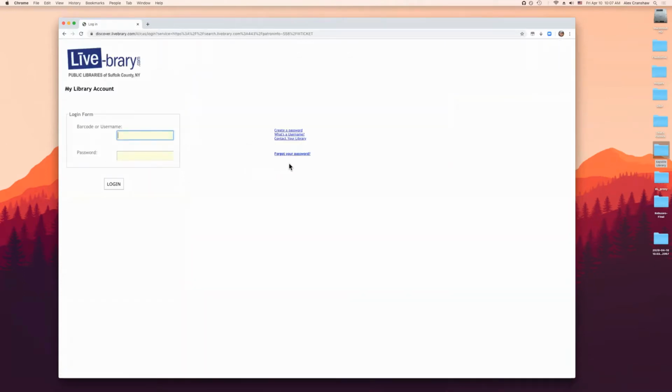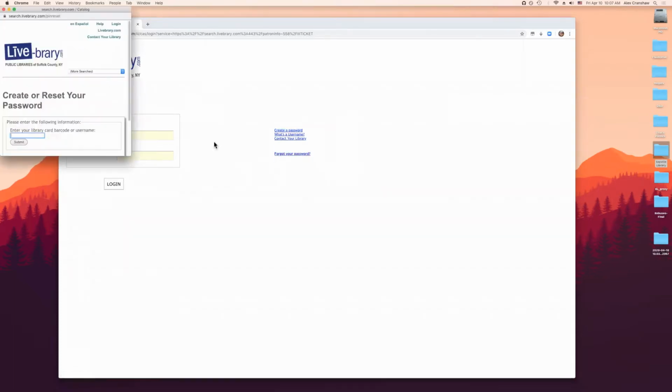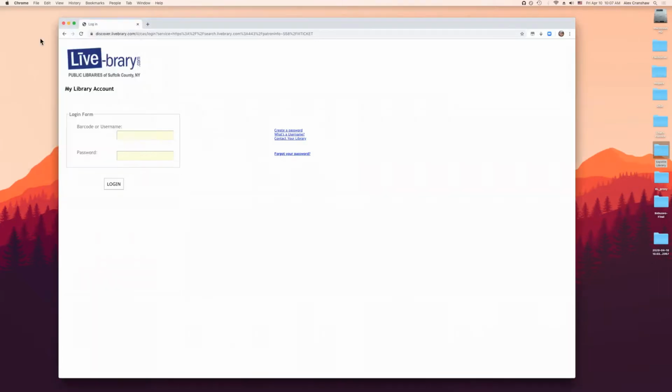So if you have set up a password and you do not remember it, you can click Forgot Your Password in bold right in the center of the screen. If you don't ever remember creating a password, you can click Create a Password on the very top here. Either one of those, just click it, you'll enter your library card number, and you'll just fill out the steps to either reset your password or create one. You will need an email address on file, so keep that in mind.